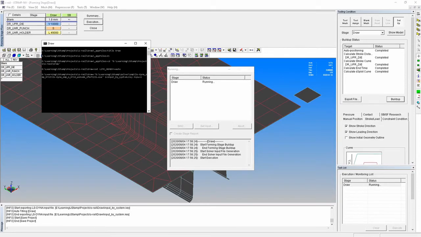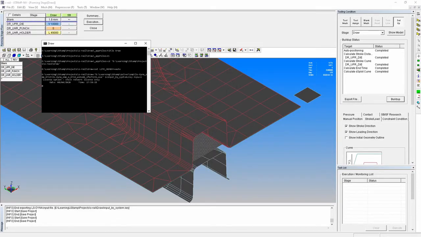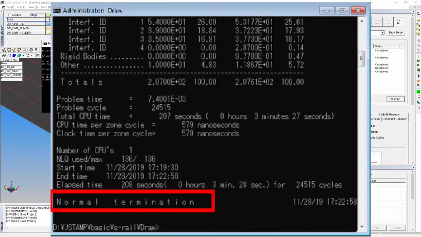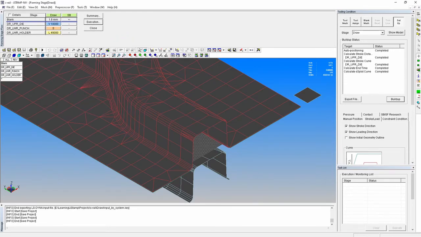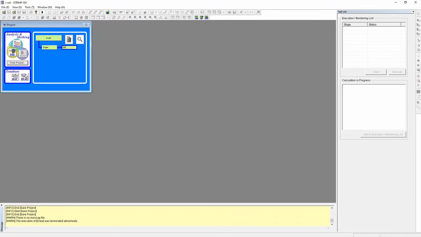All right. So what should normally happen here is you'll have a little terminal pop up, and if everything goes as intended, you'll have a normal termination pop up, and then you can just hit any button to close out of that, and then you can close out of everything, and you should have everything set up.